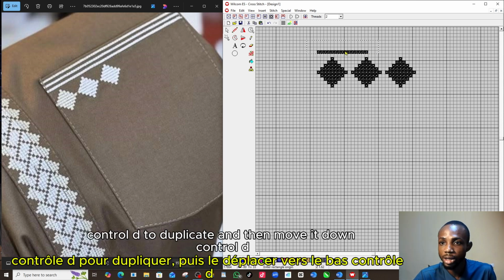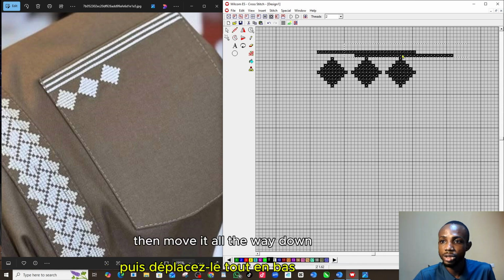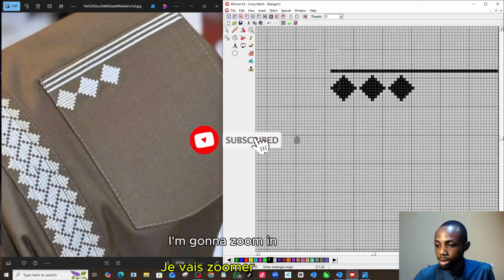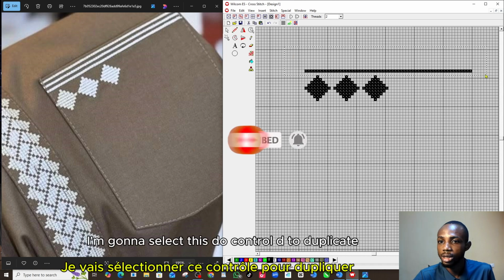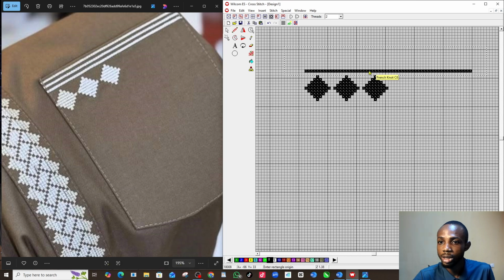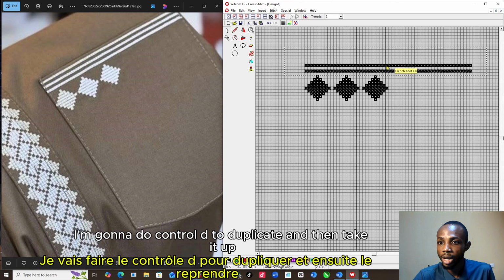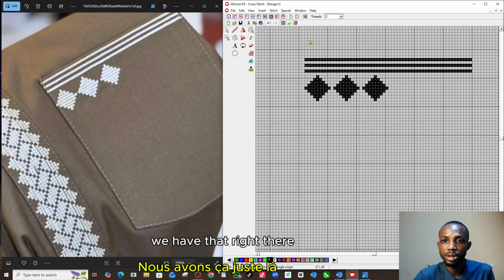Ctrl D to duplicate, then move it down. Ctrl D, I'm going to select these, then Ctrl D to duplicate, then move it all the way down. You have that right there. Zoom in. I'm going to select this, do Ctrl D to duplicate, then take it all the way up. I'm going to do Ctrl D to duplicate and then take it up. We have that right there.